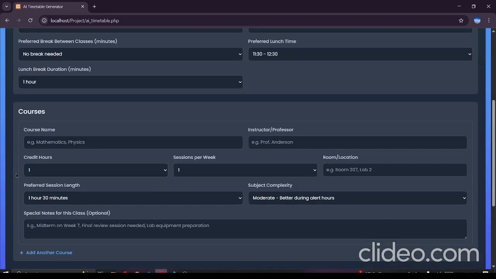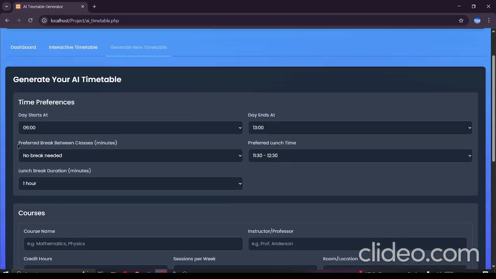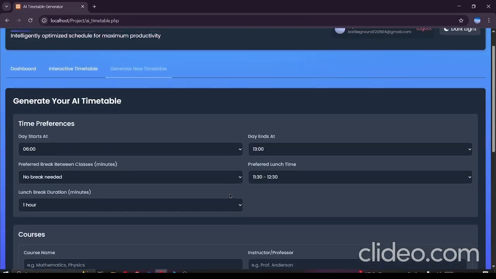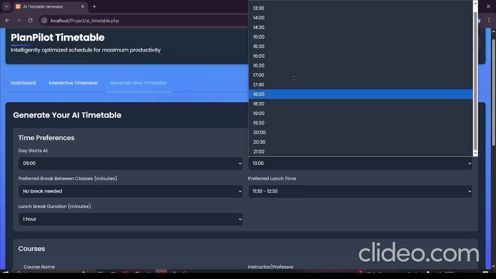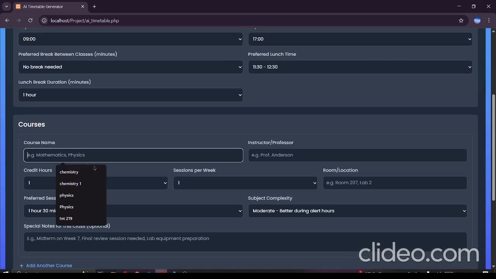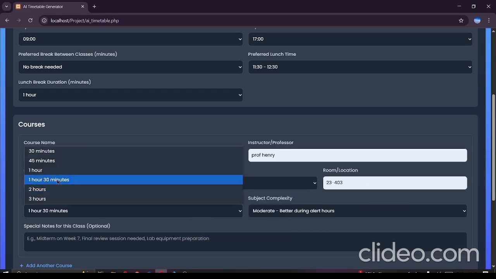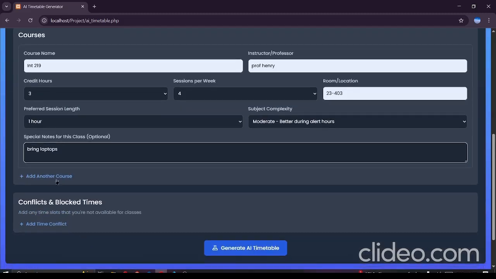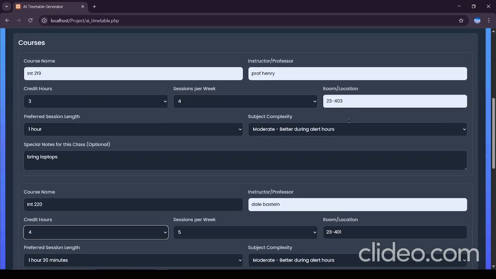So we have time preferences, courses, and conflicts and block times here. So let's create a basic timetable. Let's say I'm going to be entering 3 subjects here. So let's just quickly fill the details and then we'll proceed. So here we have entered all the details. We have added 3 subjects and some random details.